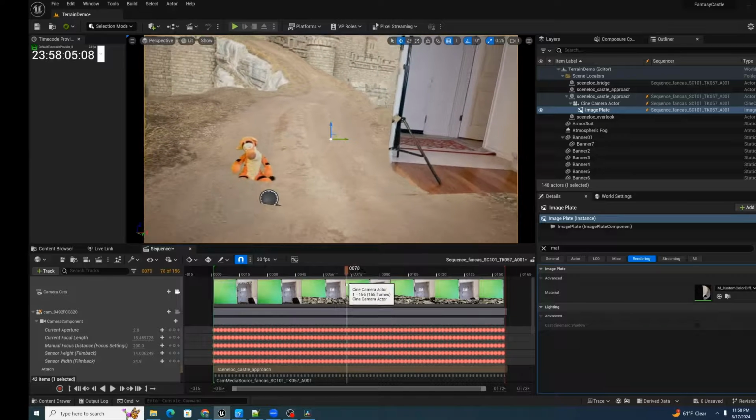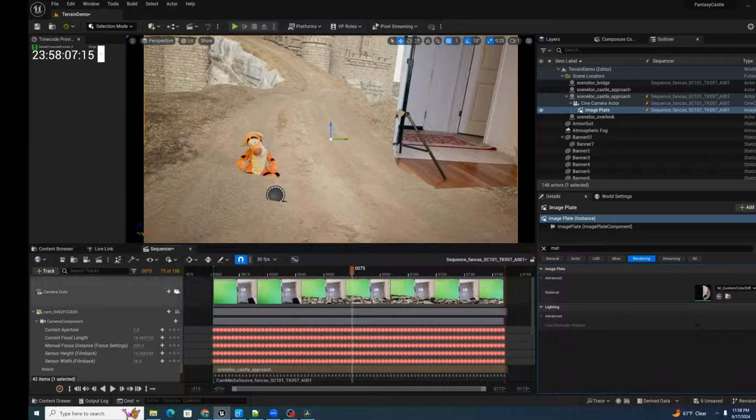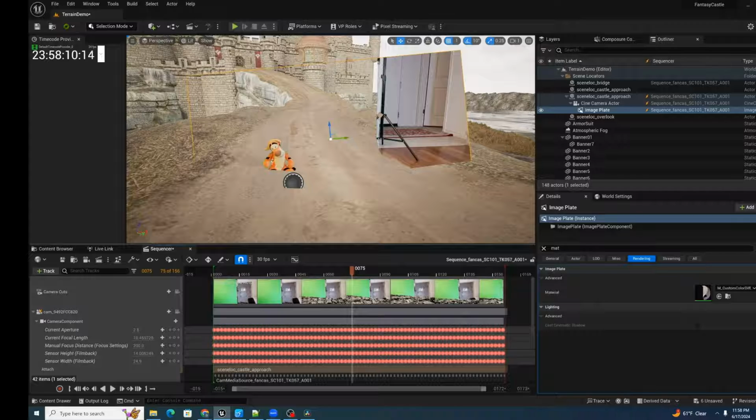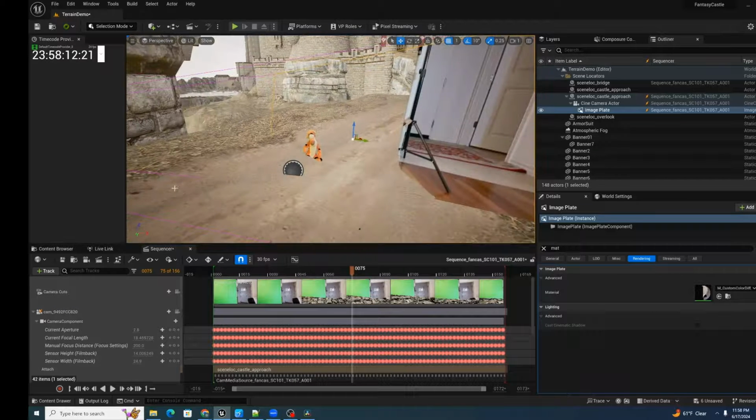Now, something funny is going on. So let's check what that is. Let's unlock our camera cut and let's rotate around here. Let's see what's going on.